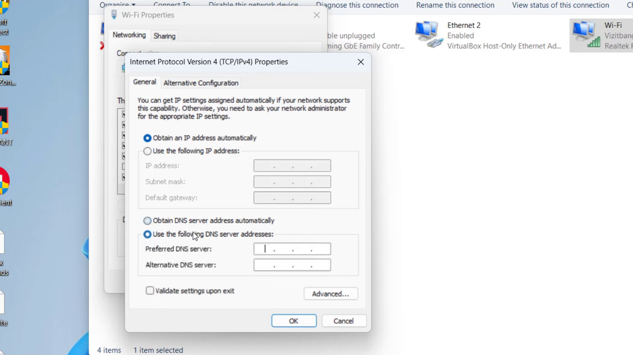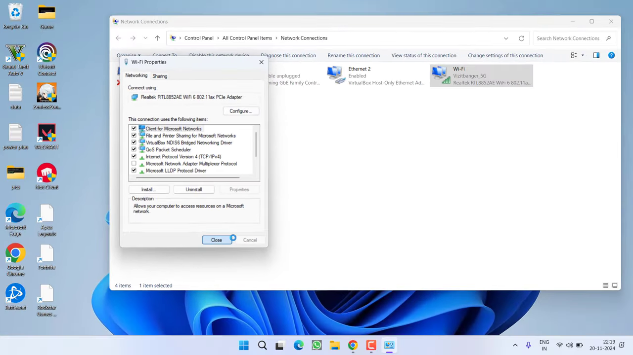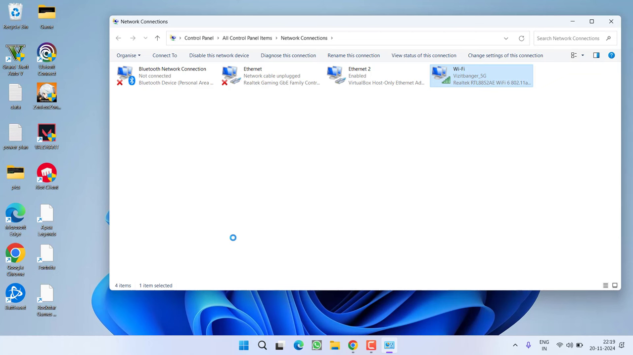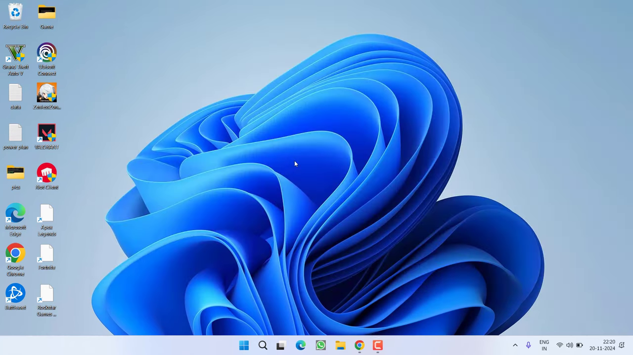From here select the second option, Use the following DNS server addresses, and type in 8.8.8.8 and in the alternate DNS 8.8.4.4. Once done, hit the OK button and close it. Now again, make sure to restart your PC and then relaunch Valorant to fix the Valorant VAN185 connection error. Now if this method also failed to work out, let's proceed with the next step.